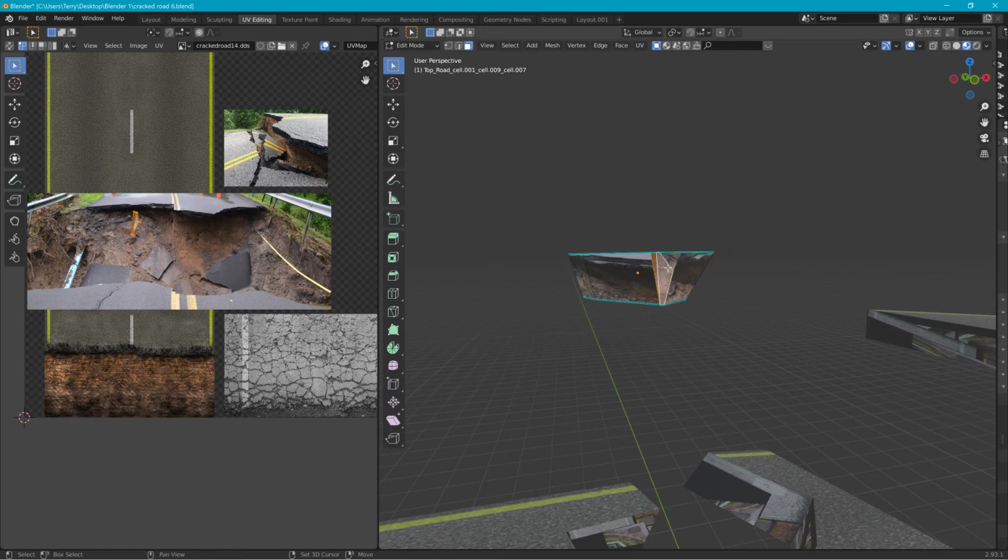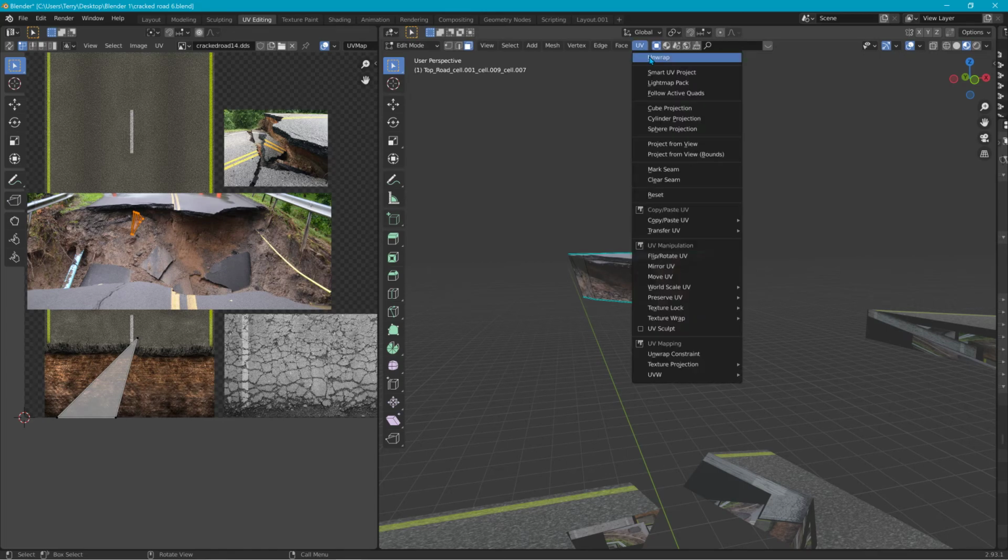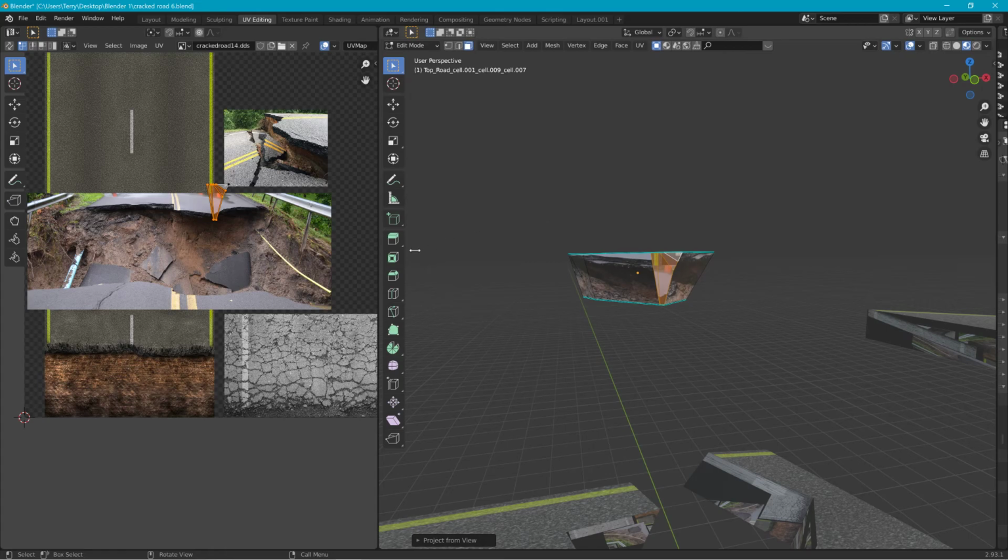And then these. Holding shift down will allow you to pick multiple ones. Now when it's saying project from view, it's basically saying from the direction you're looking at this object is the direction it's going to do the UV coordinates for the texture map.